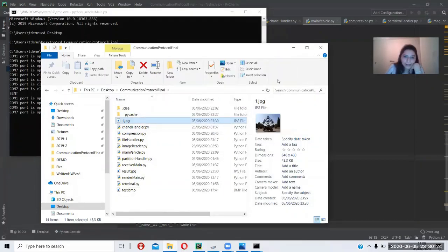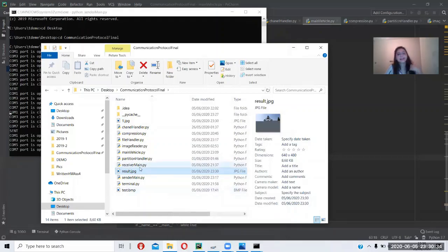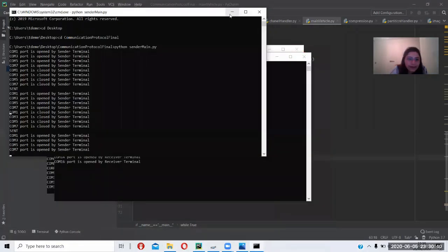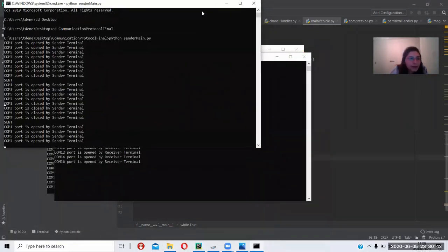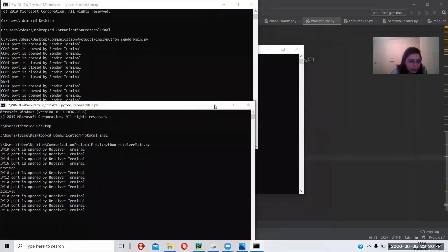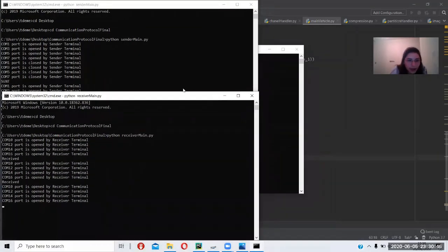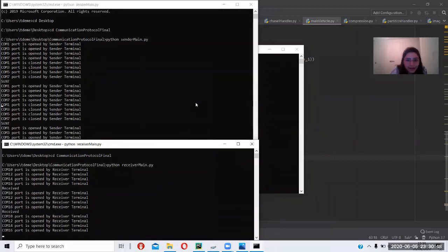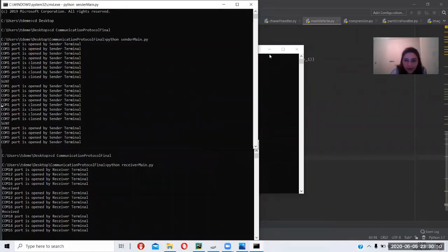Well, we already saw that it worked, so we're just going to be using the same file as the one we created last time. But as you can see, it's already started transferring. This file right here is the file at the receiver end. As you can see, it's not completely done yet, only partially, and we're going to be able to watch as the data is transferred.